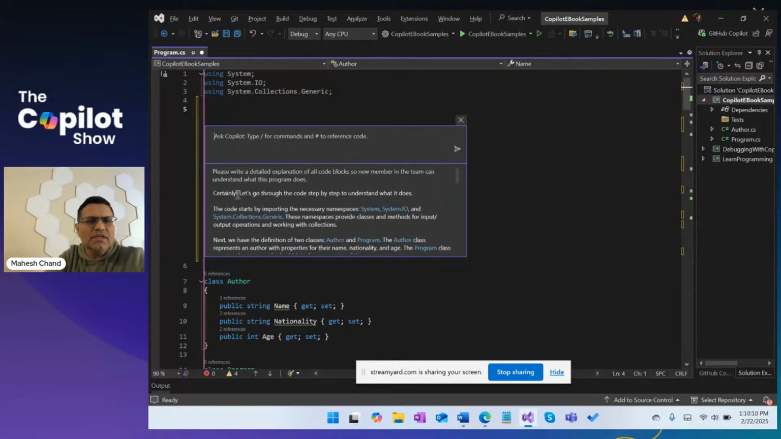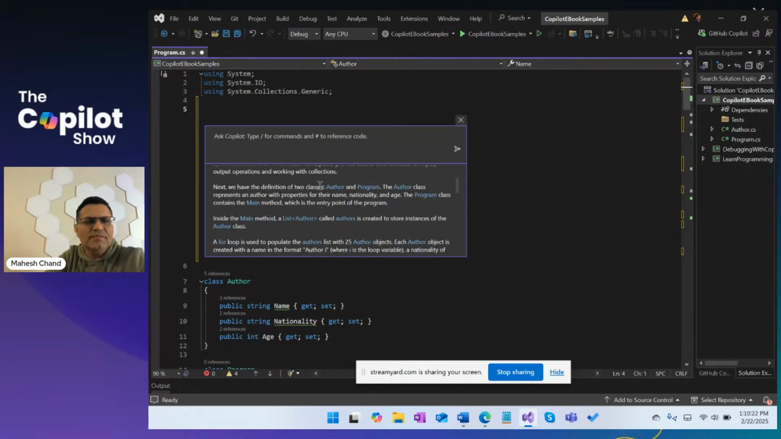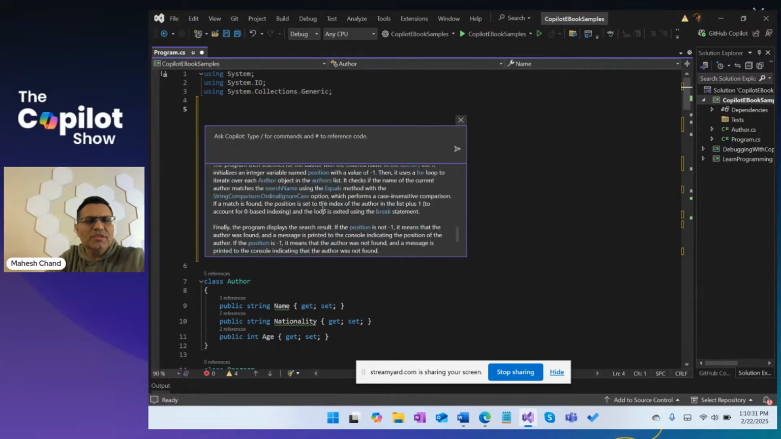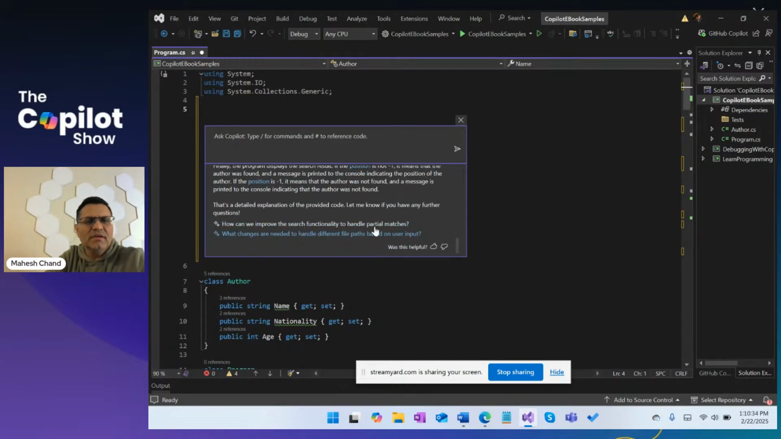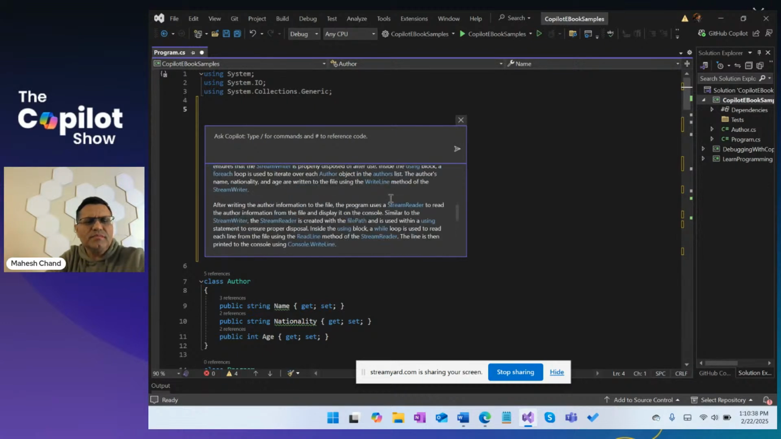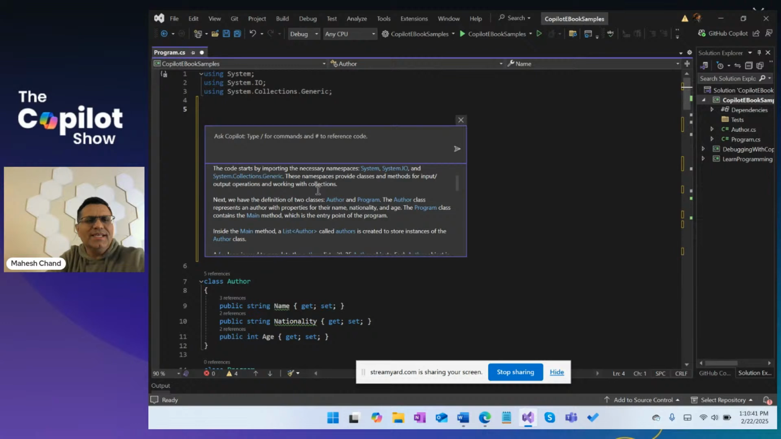It starts with, certainly, let's go through the code, start by importing the necessary namespaces. So it actually starts from very early. Why are we using namespaces? Now it says we are creating an Author class in the program. The Author class has properties. It has a main method. What does the main method do? There is a for loop. It explains everything right here. So it actually does a good job. Now you can literally take this and post this as a comment on your code.